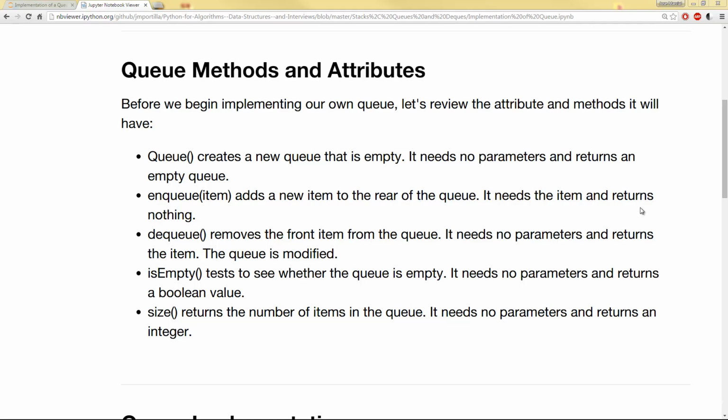The enqueue will take in a new item and put it to the rear of the queue. So it's going to need that item parameter, but it's not going to return anything. It's just going to affect the queue. The dequeue removes the front item from the queue. It won't need any parameters, and it'll just return the item that it dequeued. The queue is then modified.